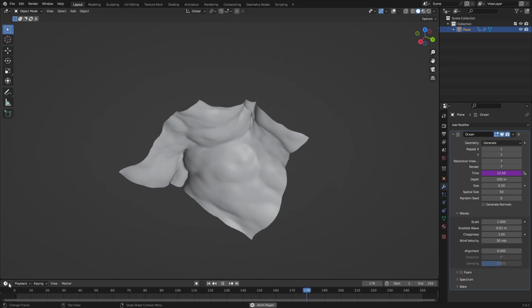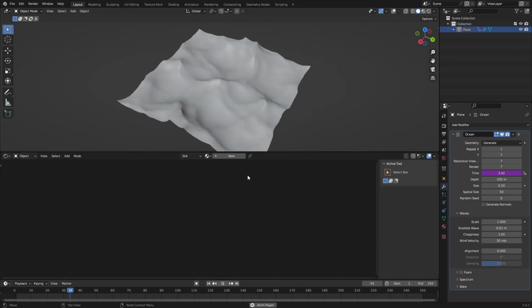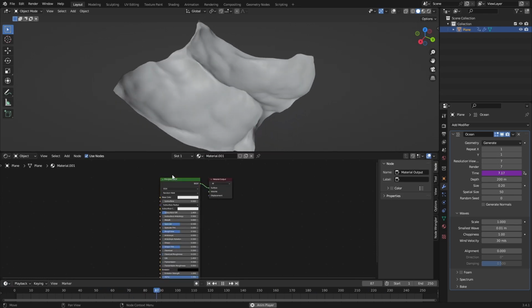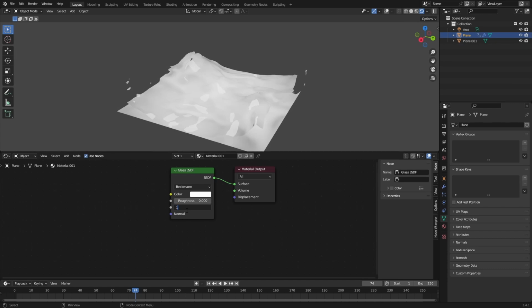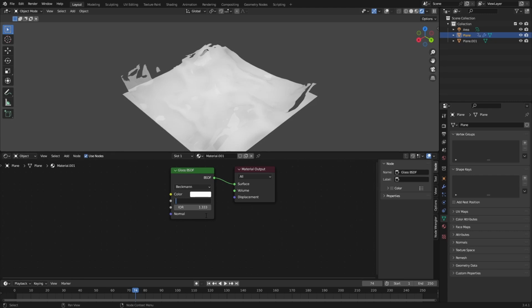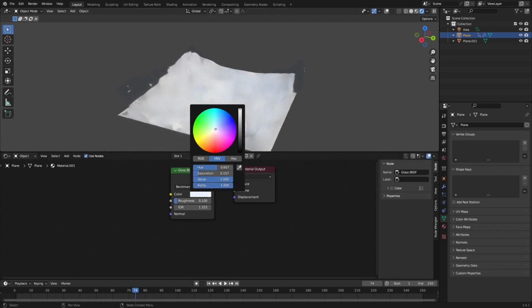Now we need to add a material. So we can go and add a new window here, go to shader editor and add a new material. We can just delete the principled and add a glass shader. The IOR of water is 1 plus 1 divided by 3. And we can change the roughness to about 0.1. I find this really useful, and just change the color to something a little bit more blue.